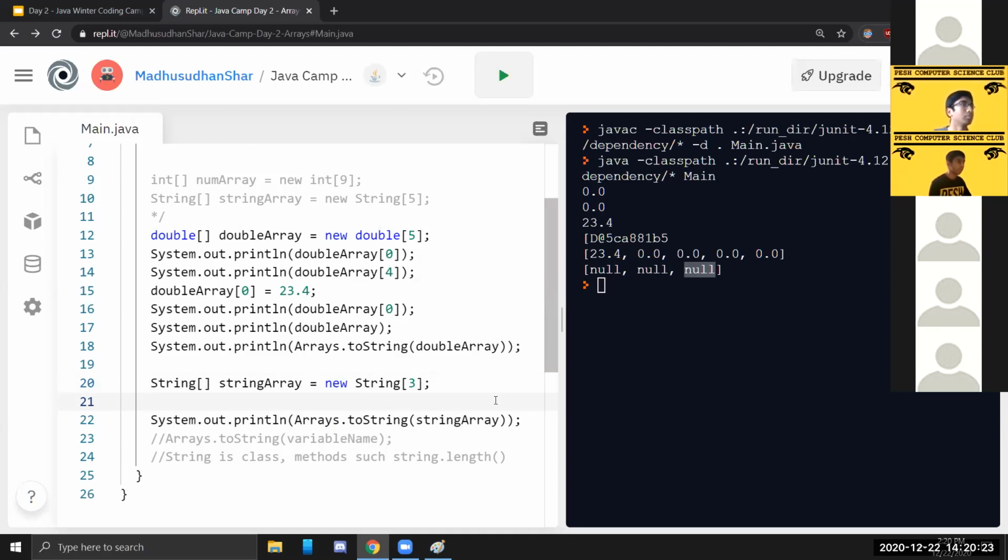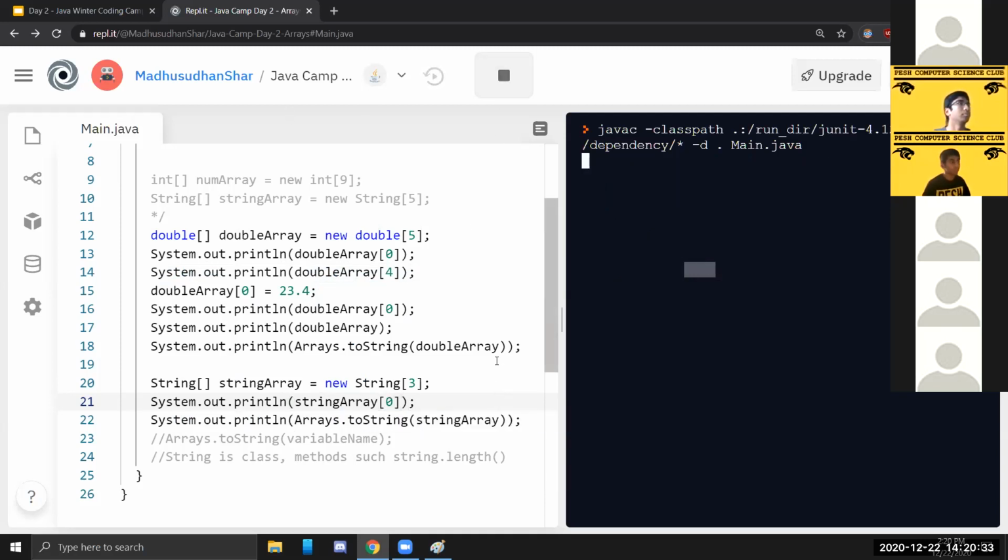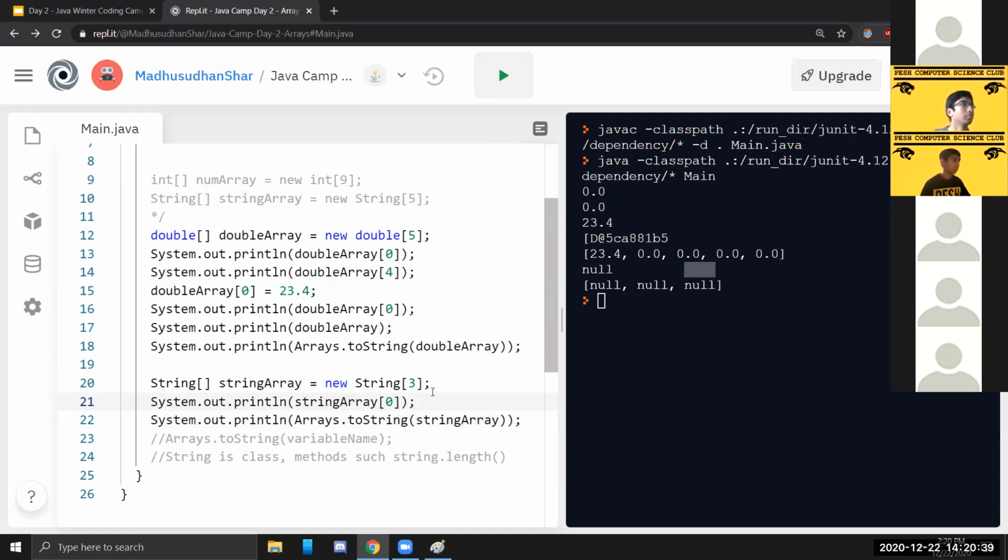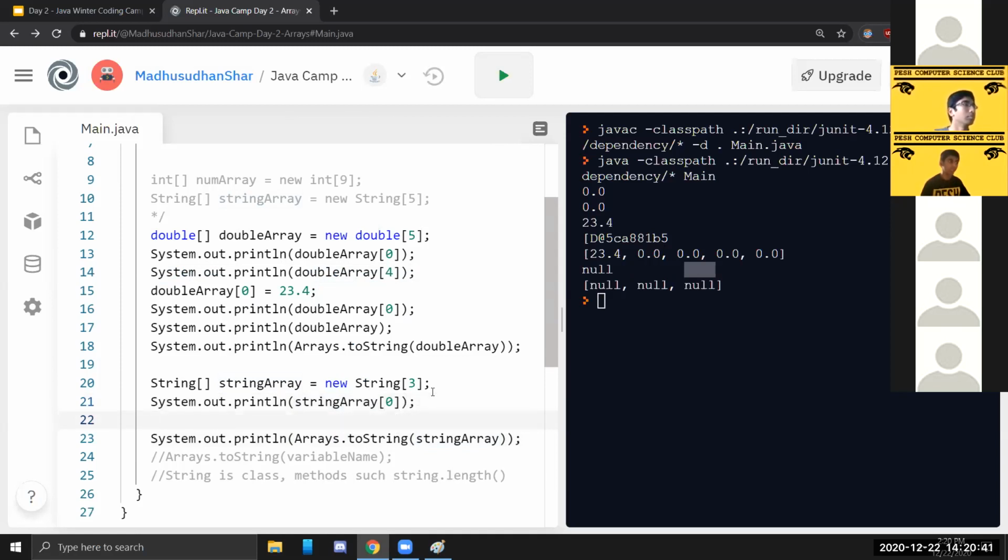So remember how we would retrieve a value? Let's just retrieve the value at index 0. So string array of 0. And when I run my code, it's going to give me null because, as you recall, the default value for a string is null. So what I'm going to do now is change the value at index 0 to an actual string. So string array of 0 is equal to "hello". You can name it anything you want.